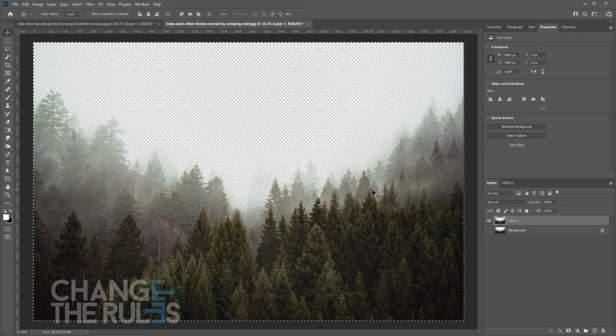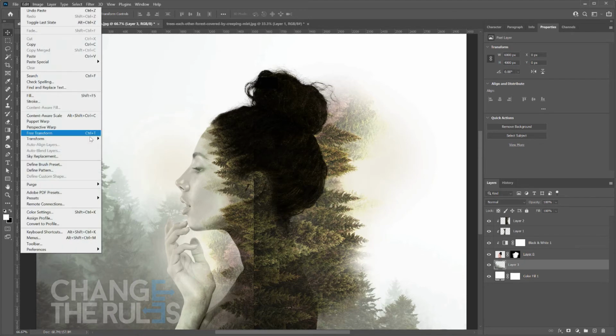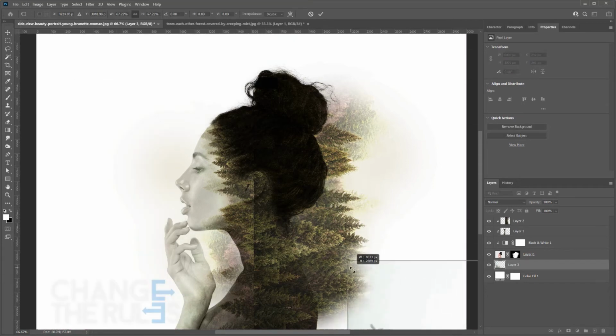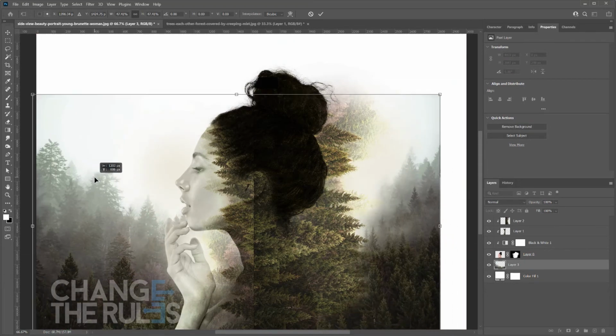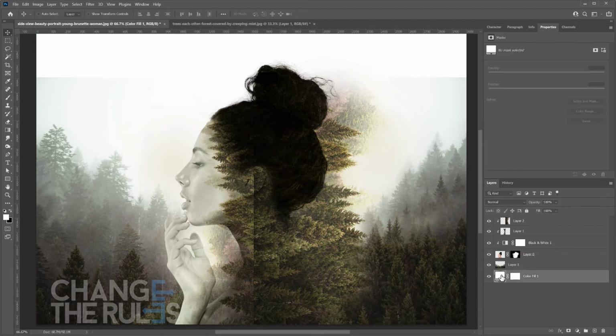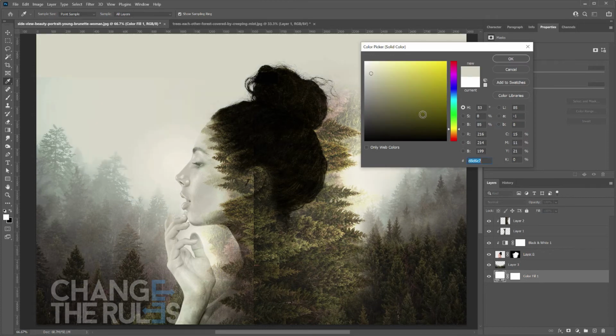Next, go back to the tree background image and copy it again. And paste it just above your main solid background layer. Resize your background image. Now go to your solid color background and change the color to match your subject.